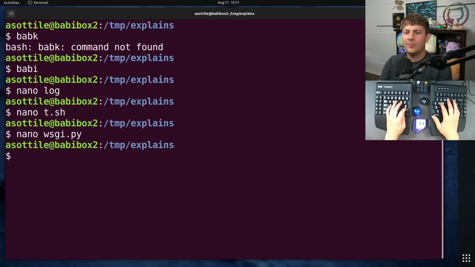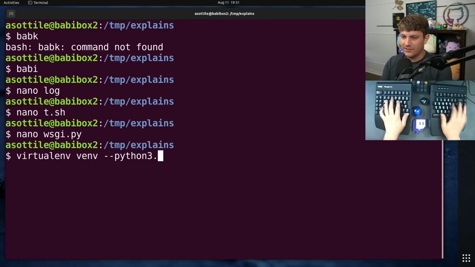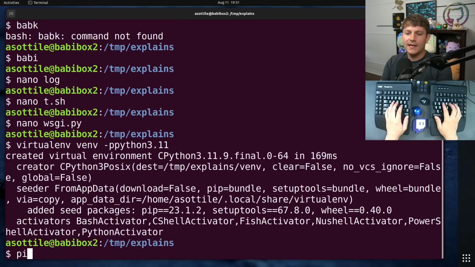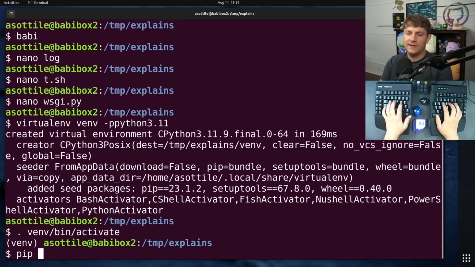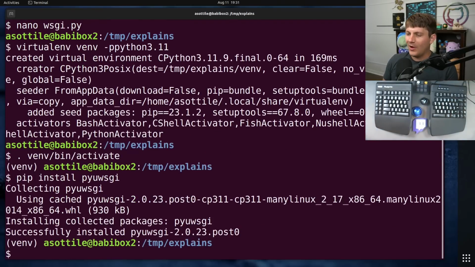But very simple app. We are going to make a Python 3.11 virtual env, with Python 3.11, and I am going to activate that and install pyuwsgi. Oh, I forgot to, oh no, I did talk about, yeah, this is wheelable.